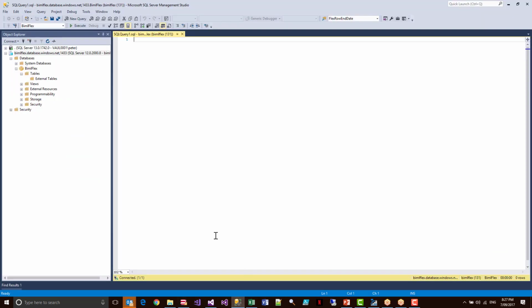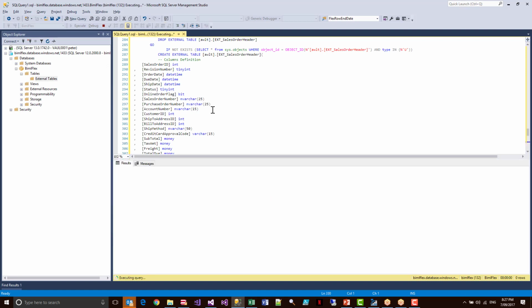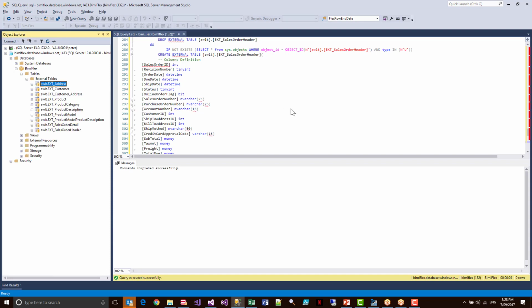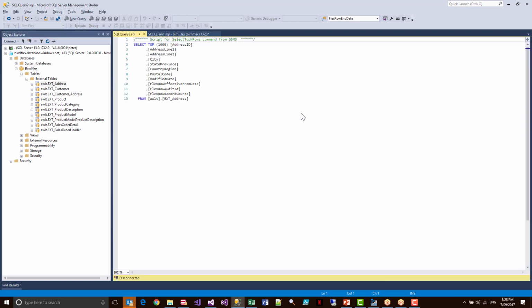I'll head over to my BimlFlex Azure SQL Data Warehouse. I've got no Polybase external tables there right now, and I'll just drop this in and run this. So this will now create all of my Polybase tables here, and if I just do select top 1000 from here, I should now get data back. So this is now reading the file.